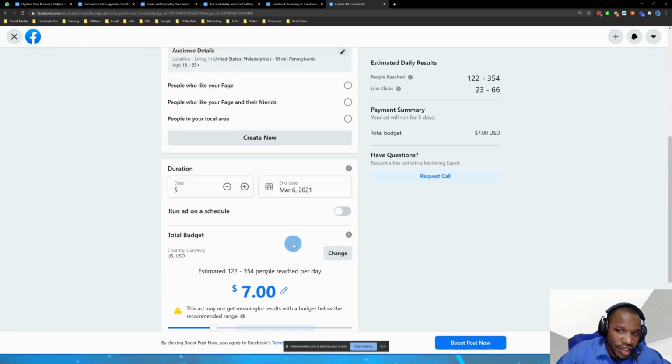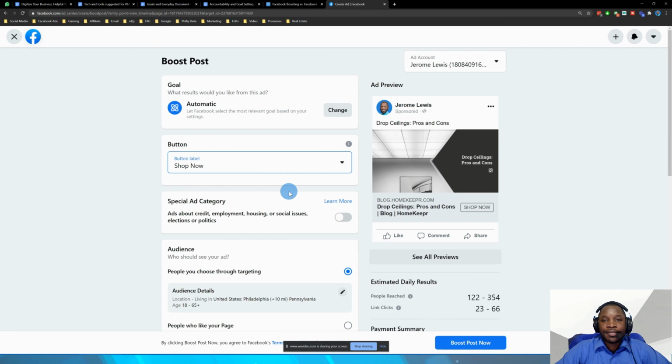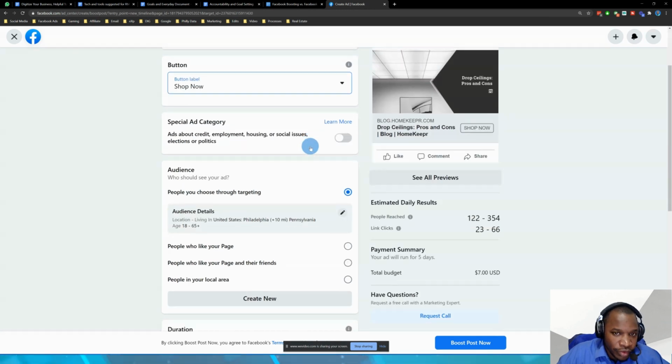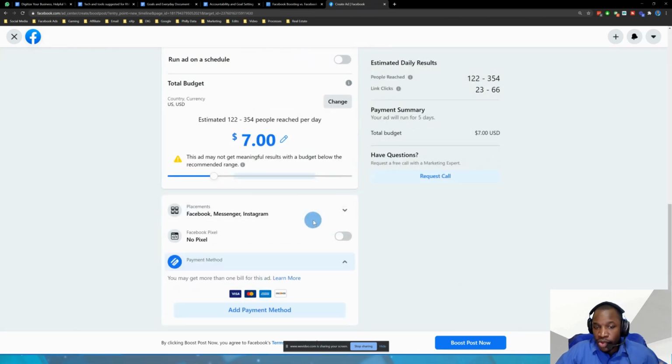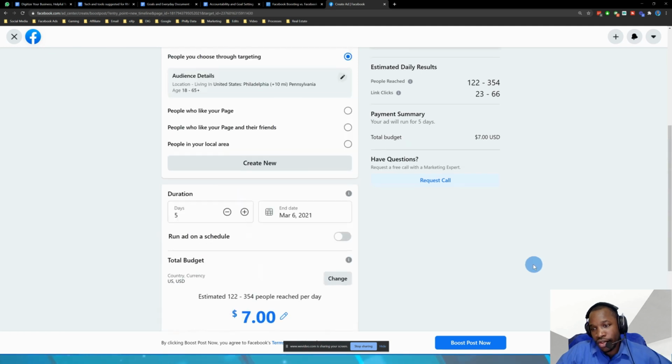All of these options are self-explanatory, but this is about the maximum scope of what you can do with a Facebook post, right? So this is a boost in a Facebook post, and that's the most that you can do with it.